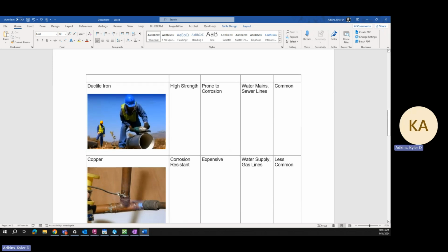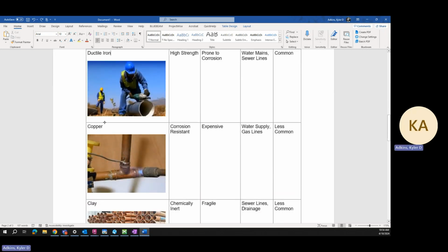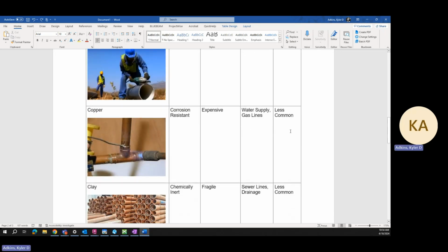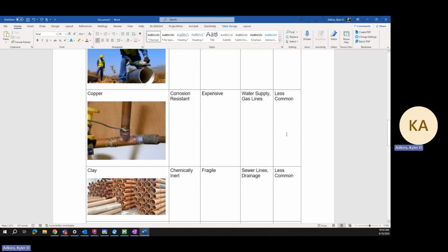The next pipe we've got here is copper. You'll see this a lot with water supply and gas lines. Copper is obviously very expensive compared to its competitors, but it is corrosion resistant, and it's a little less common than what you'd see for water supply lines.